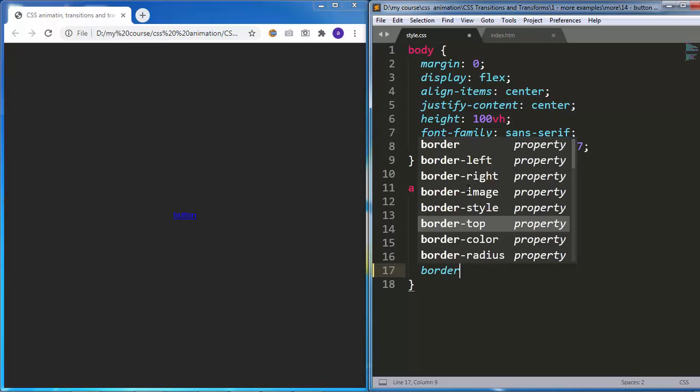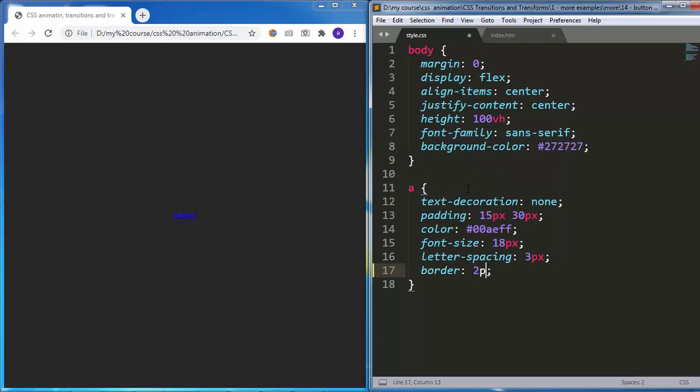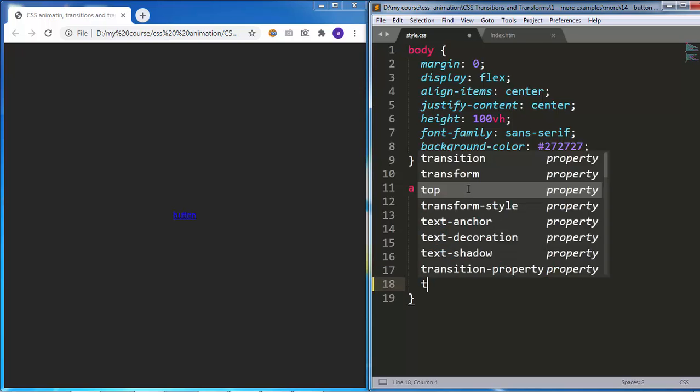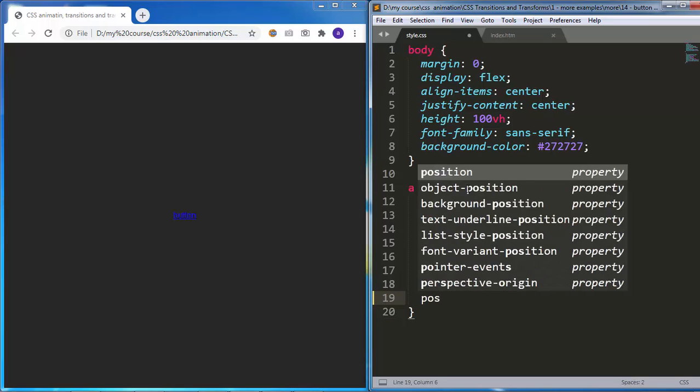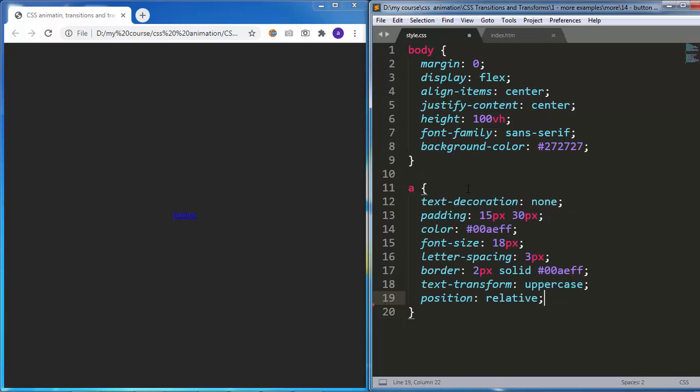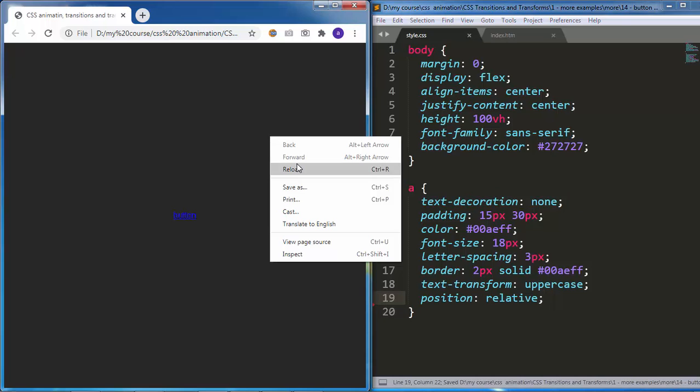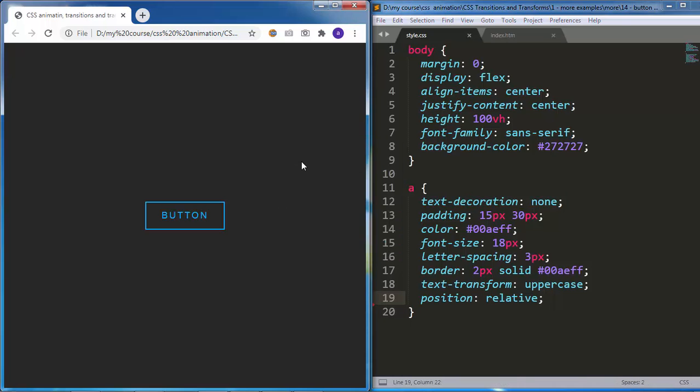border 2 pixels solid light blue, text transform uppercase, and finally, position relative. And now you can see the button looks cool.